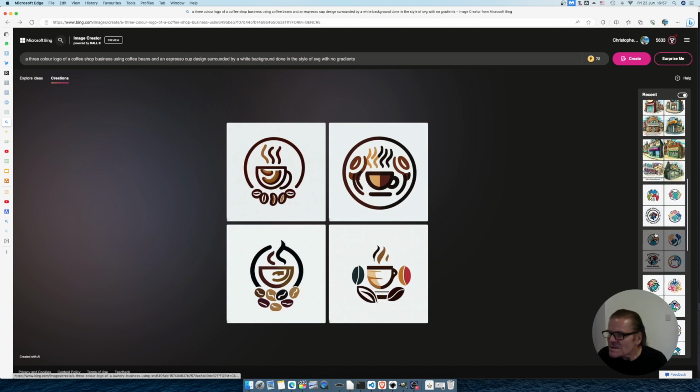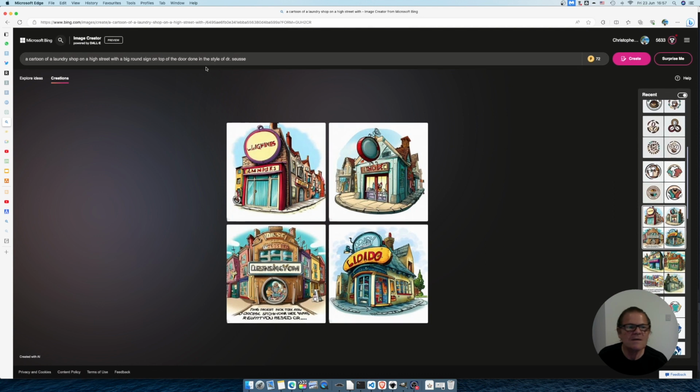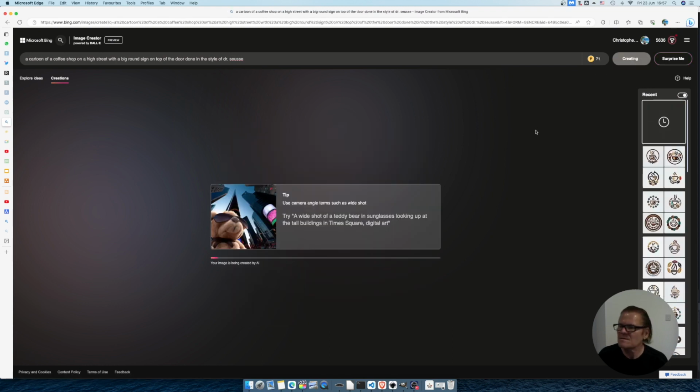we'll go back down here. Let me grab that. It's another thing I like to do when I make pictures. Okay, cartoon of a coffee shop on High Street with a big round sign on top of the door in the style of Dr. Seuss. And that's going to create us a beautiful little building place where we can stick our sign.